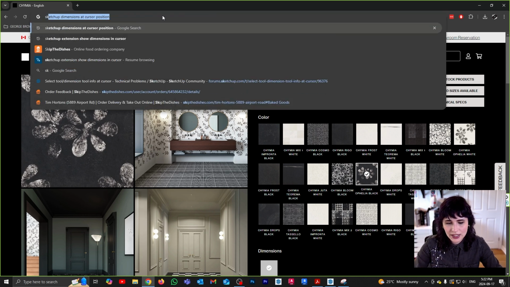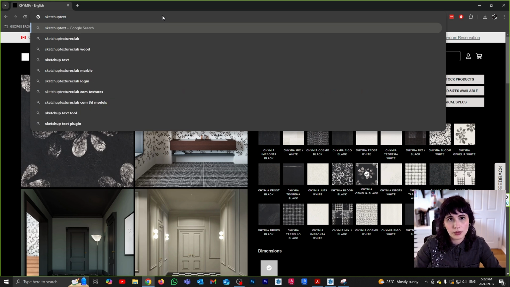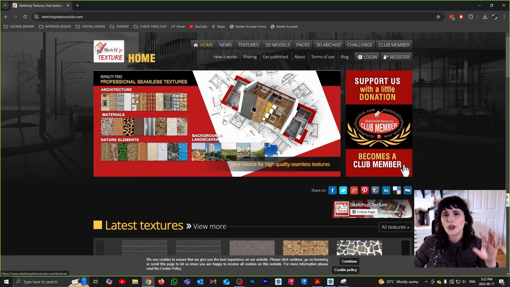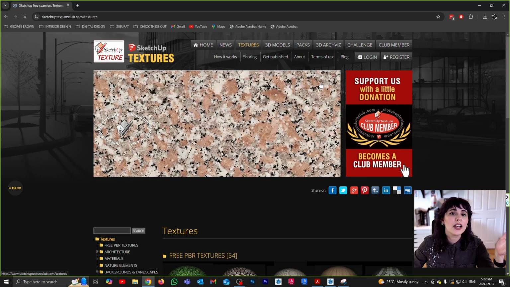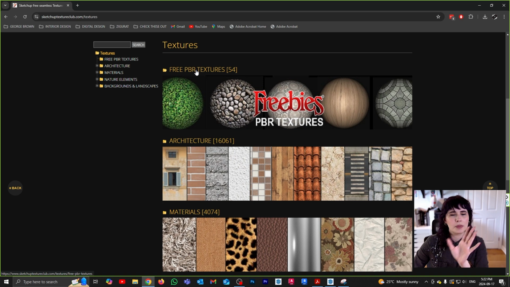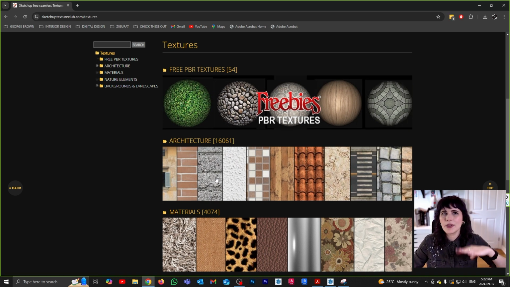So the first one is called the SketchUp Texture Club, and this is an old but gold. It has a bunch of other stuff, but the thing that I really care about is their texture library. And basically what you can see here is that they have PBR. This is something a little bit more advanced. We will talk about PBRs when we get into photorealistic rendering. So for now, I'm going to keep it very simple.